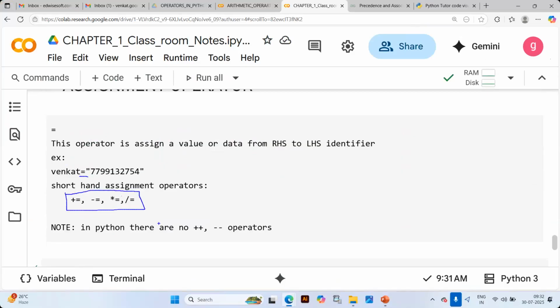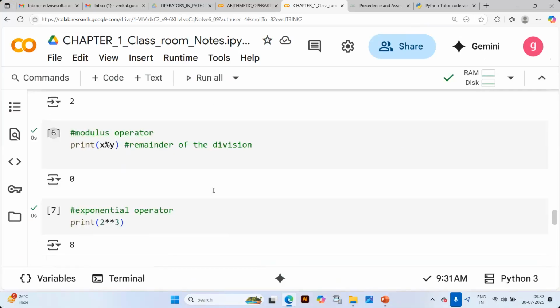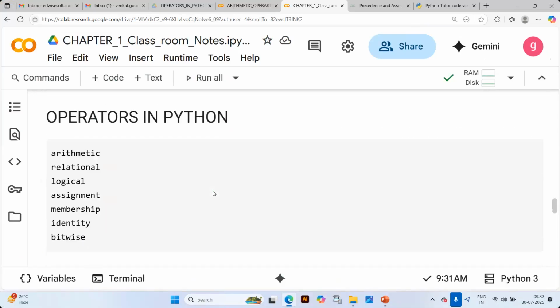Yes, sir. So we have leftover operators, the rest of the operators. Tomorrow I'll discuss them. We have 7 types of operators. Today I have completed arithmetic operators, relational operators, and assignment operators. Coming to logical operators, membership, identity, and bitwise operators, in tomorrow's class I'll be talking about them.